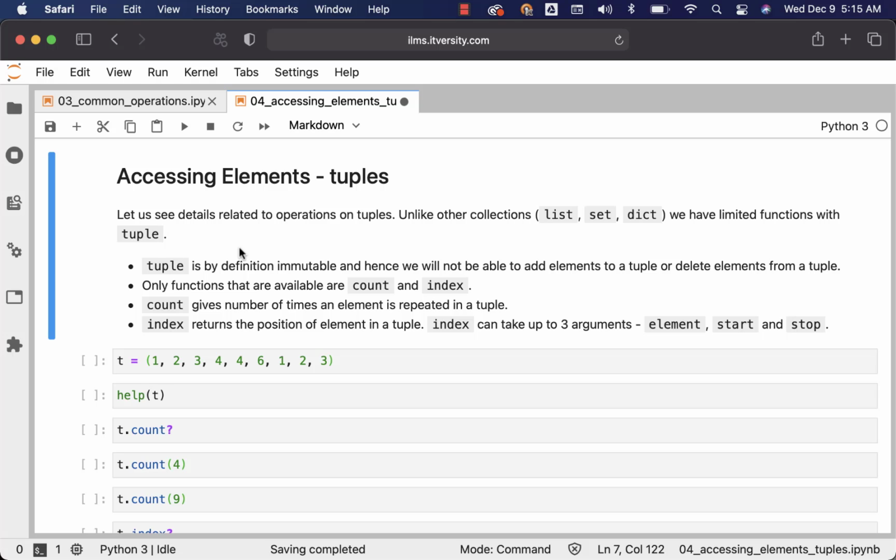Let us see details related to operations on tuples. Unlike other collections such as list, set, dict, we have limited functions with tuple. Tuple is by definition immutable, and hence we will not be able to add elements to a tuple or delete elements from a tuple. Only functions that are available are nothing but count and index.